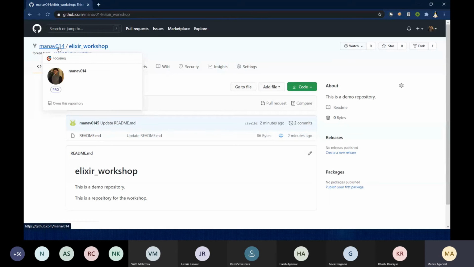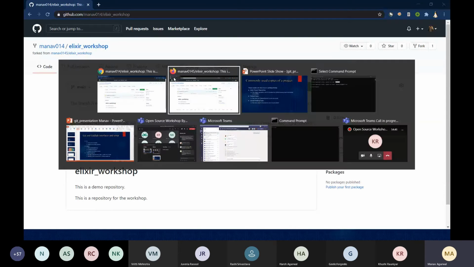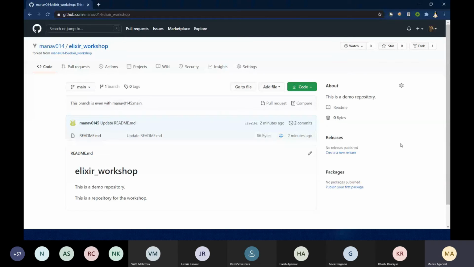This is cloned by my other account, and everything else is the same. So this is for my personal use. And the third one was the local copy. Basically, a local copy is the copy which you save on your desktop, on your computer. So I just want to download this project.